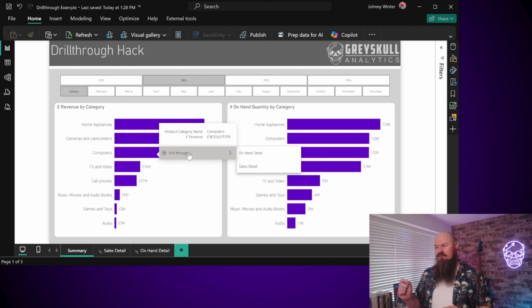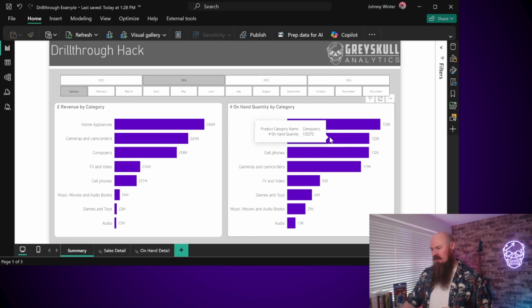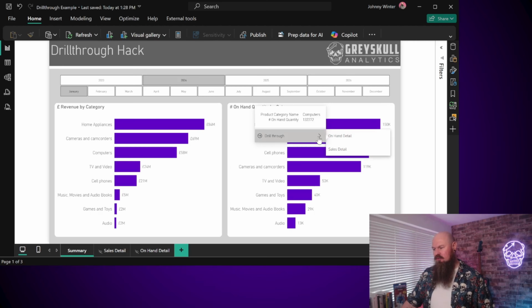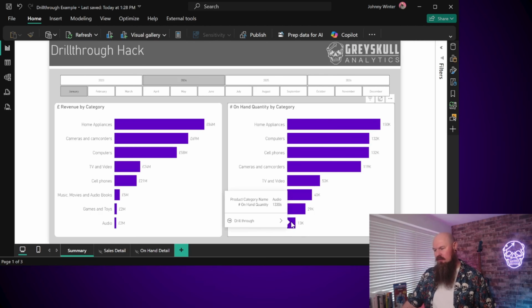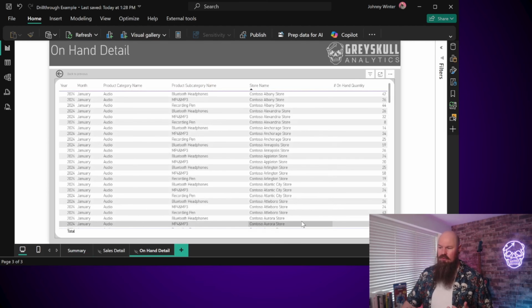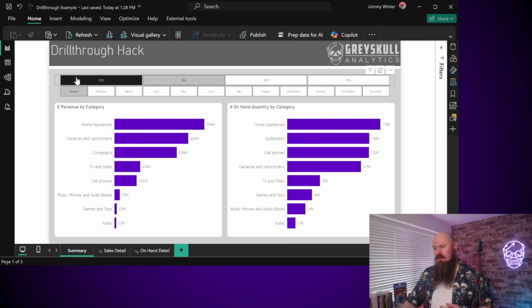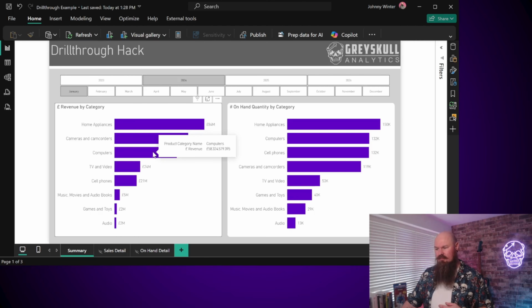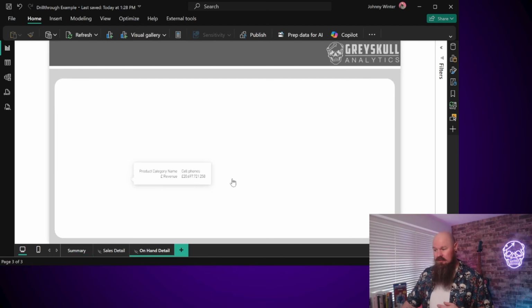Effectively, because the drill through filters on both of those detail pages are the same, that's what's triggering this to show up. And likewise, if I do that over here, I get both options. So I can go for, let's go for a small one so that we can get it on the page. On-hand detail for January 2024 for audio, so I get that on-hand detail there. And I can go back, but also from my revenue by category chart, I can also go to on-hand detail. Now that for me doesn't work the way that I would like it to.